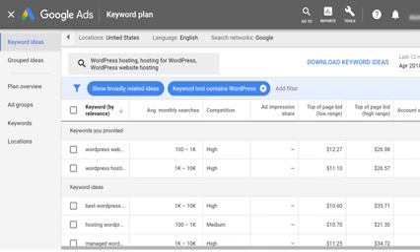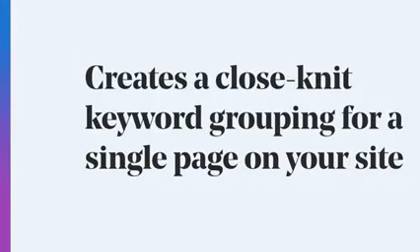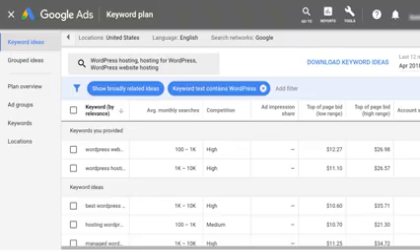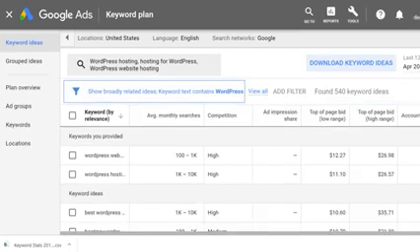Then I can get all the ways people look for WordPress hosting: best WordPress hosting, cheap WordPress hosting, how to use WordPress hosting. This is going to give you a good close-knit keyword grouping for the single page that you want to apply those keyword sets to. And at that point, once you have narrowed down that nice list, you would select Download Keyword Ideas. And Google will present you with an Excel file that's going to export all of the keywords that they came back with. And for us, that is quite a few, 553 keywords.